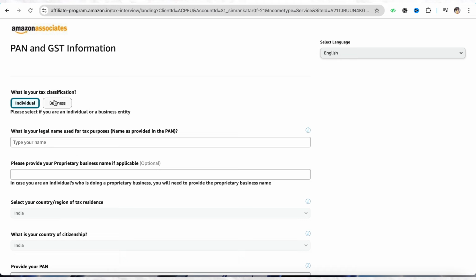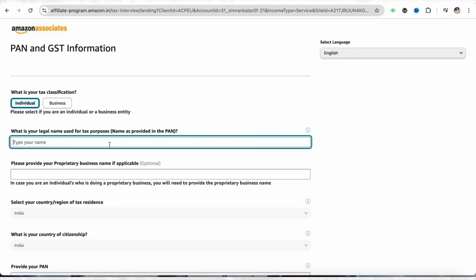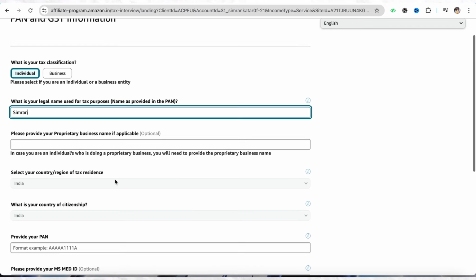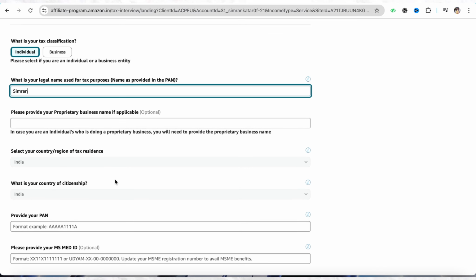If you have a business registered with Amazon, you can go ahead and fill the information from there. And if you don't have the business listed over here, you can submit it as individual, because I'm going to do just the same. So just simply click on individual, and after that just simply enter your legal name with the tax purpose and enter the name here. And now you have to provide your proprietary business name if it is applicable. Since you are not filling in the business side, you can skip it because it is optional.